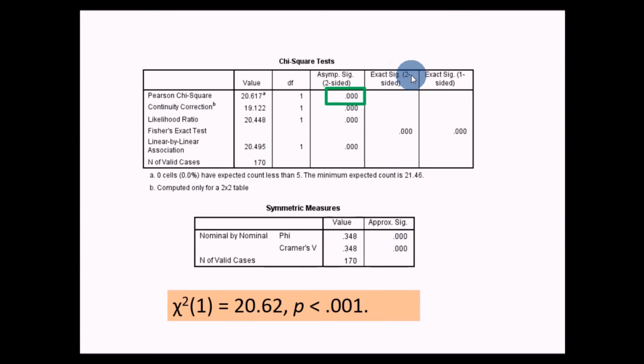One thing that you will have covered in the lecture is that you need to check whether the assumption has been met that you've got expected counts of more than 5. So if you've got expected counts of less than 5 in any cells, then this can be a problem for chi-square. But for this example, you can see that it's reported that 0 cells have expected counts less than 5. So we don't need to worry about that. We've met that assumption of a chi-square test.